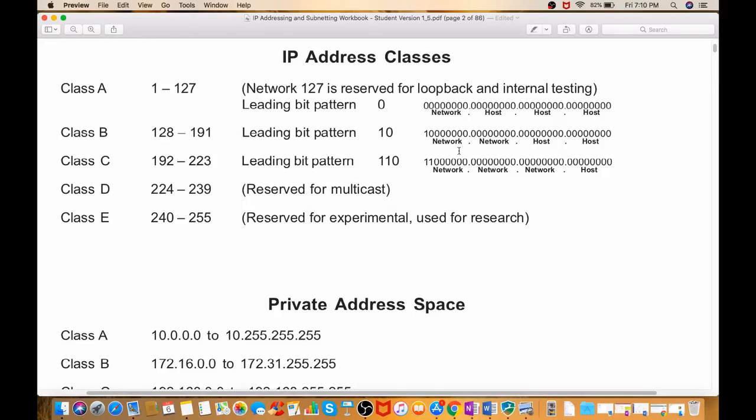Let's start with the first page of the workbook, an introduction to IPv4. For entry-level networking, we will only focus on class A, B, and C addresses. You identify each class of address by the value of the first octet, as shown in the second column of the table. Class A addresses start with 1 through 127. Class B, 128 through 191, and Class C, 192 through 223.